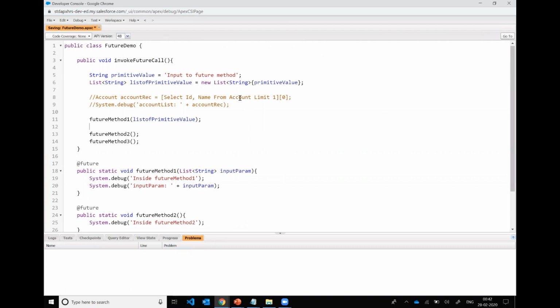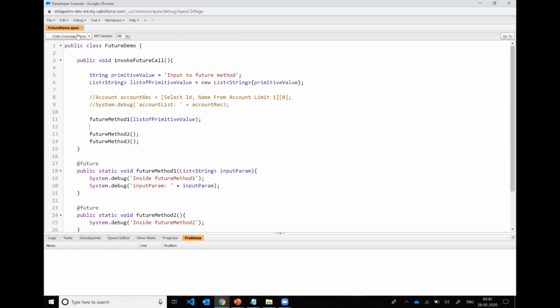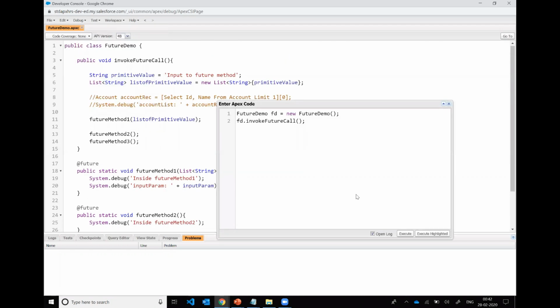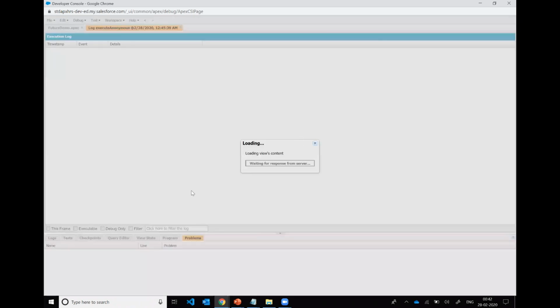Just do a quick save, making sure everything is spick and span. And now I'm going to invoke the future method. In this case, you see that I am allowed to pass a primitive type as an input parameter to a future method, and it works flawlessly. So we just execute it once to confirm that we're not receiving any runtime errors.